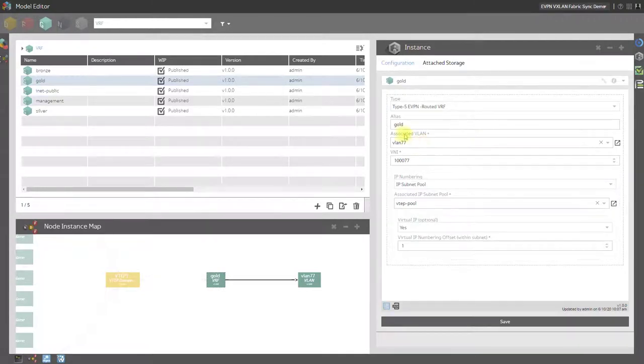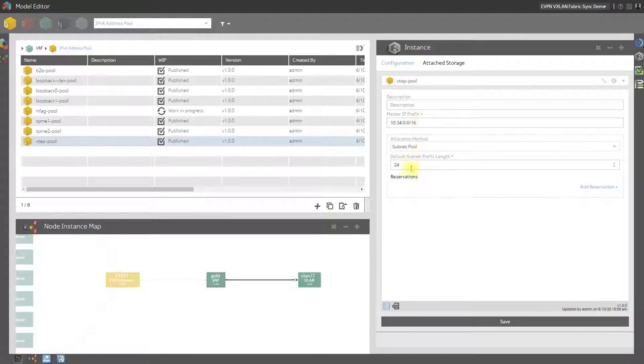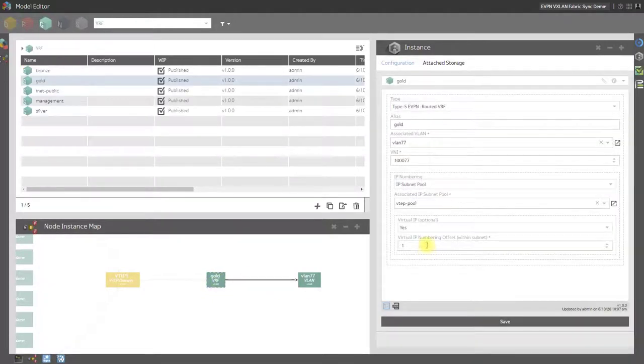You can see that here I am specifying that this VRF will be attached to VLAN 77. I'm specifying the VNI that I want here. And here I am specifying a pool, right? And I'm specifying as well if I am using a virtual IP in between two spines. So if I inspect this pool, this is just a traditional pool where I have this particular subnet that's going to be cut into /24s, and as soon as I need a subnet, then Gluware will allocate a new one. You can make reservations, of course, but this is how you're specifying the IP addressing information for the gold VRF.